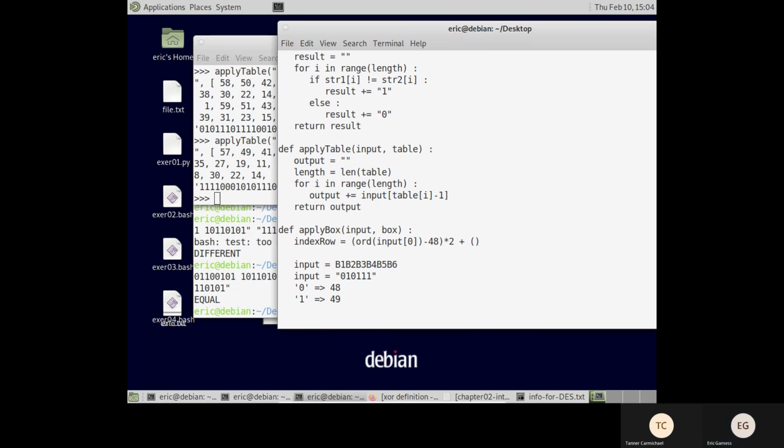Plus what? Need bit 6. Bit 6 will be what? Input sub 5. Okay, this is a character. I'm going to ask for the ASCII code. Then I'm going to subtract 48. And that's it, isn't it? Do you see that? Do you understand why I'm doing that?